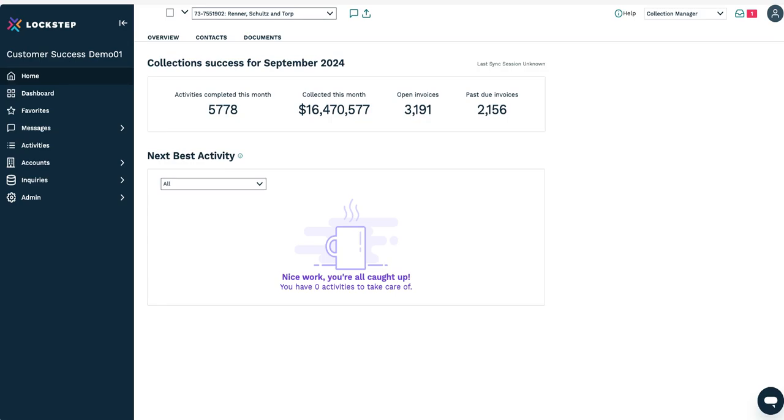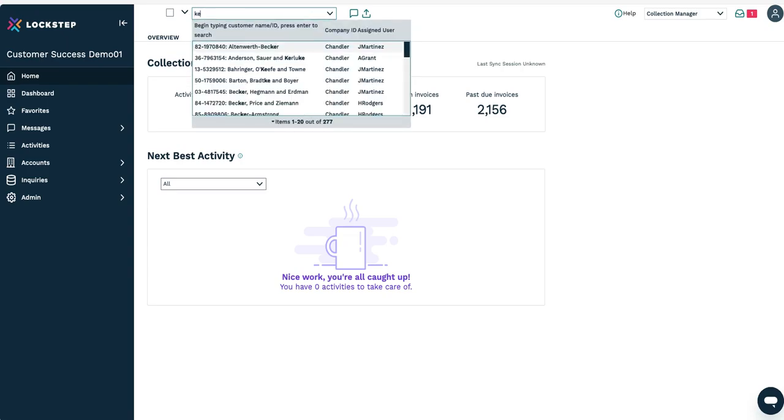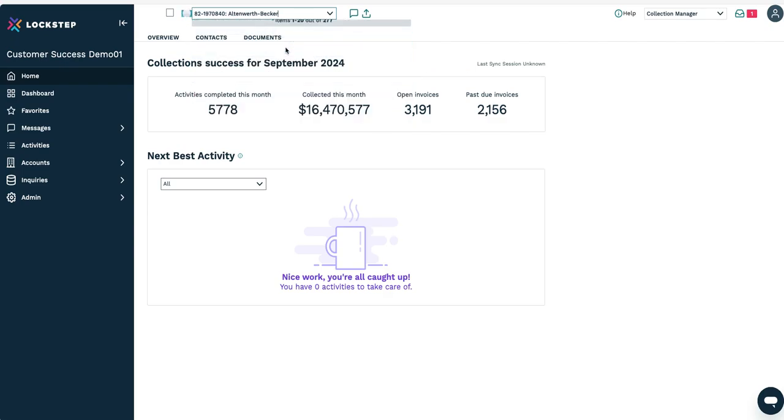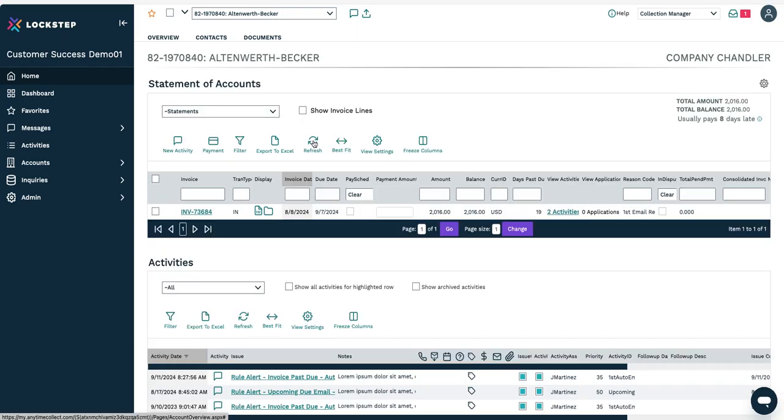In order to dispute an invoice, we have to pull up the customer's account and find the invoice that we want to dispute. So in the search bar here, I'm going to pull up a customer's account. And I need to click the checkbox next to the invoice that we want to dispute and select New Activity.